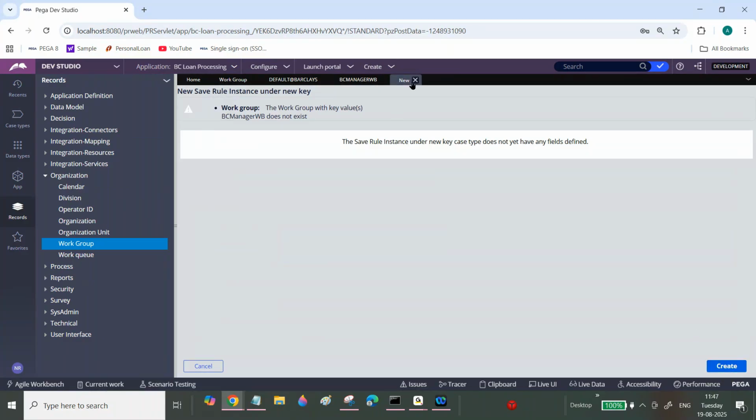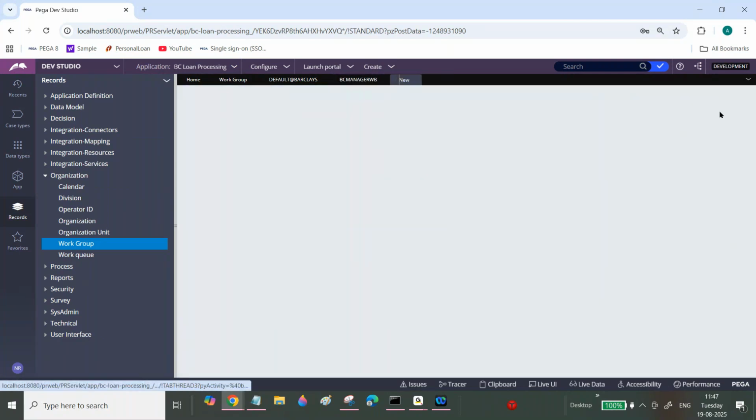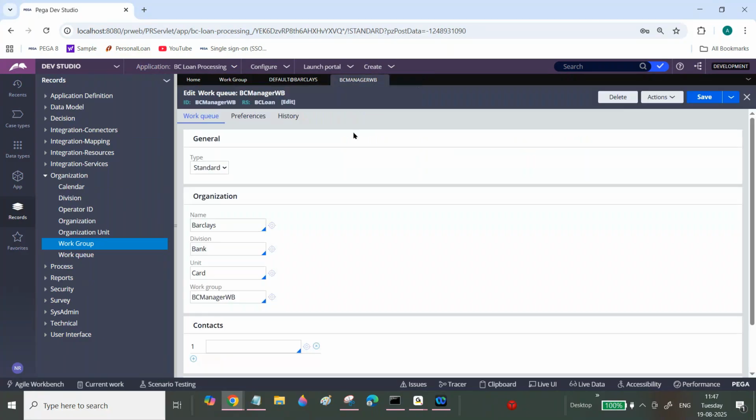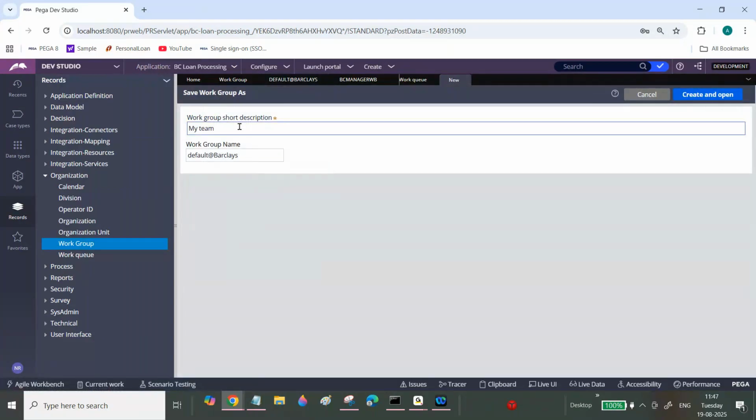What happened? You are referring to that in that work basket, so can you remove it from there? Okay. The work group name should be WG. Sorry. We will give a meaningful name, BC manager work group, like WG. We will give it like that.